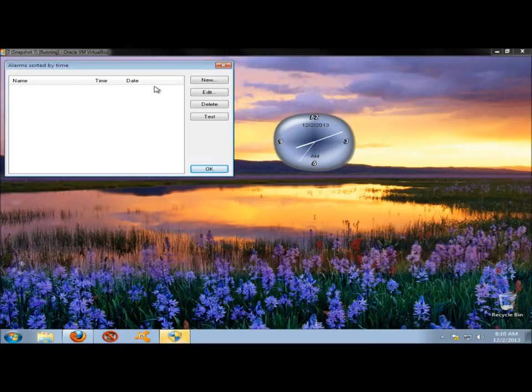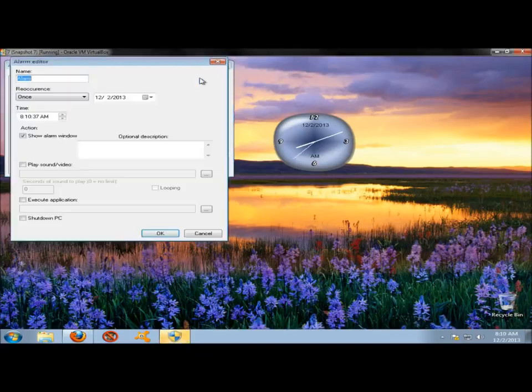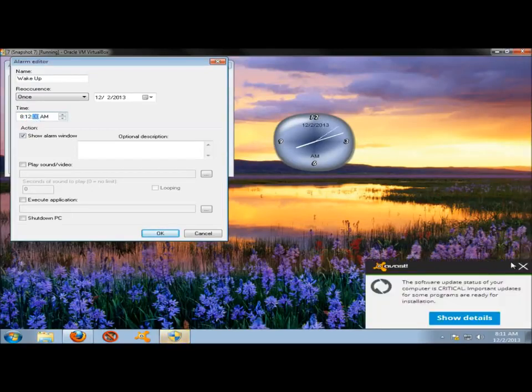I'm going to click New. I'm going to name my alarm Wake Up. I can have it reoccur once, daily, weekly, monthly, yearly, or minutely. Select the date that you want the alarm to go off on, set the time. The time is 8:10, so I'm going to change it to 8:12. That way we can see it work.